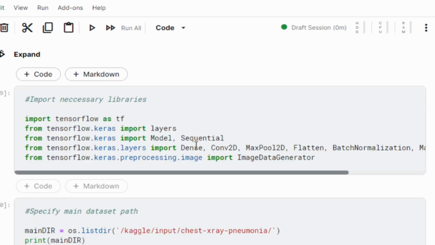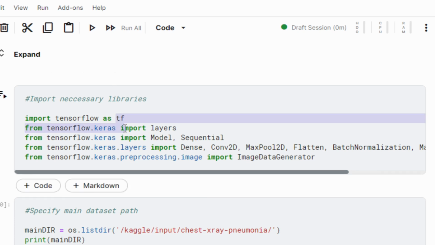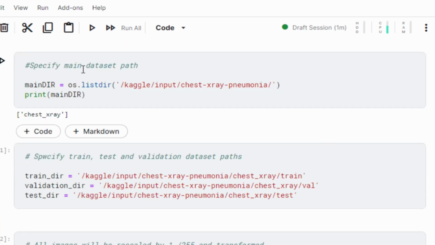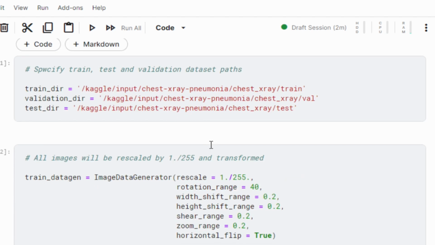So moving back into the code editor, we want to build our model. And the first thing we want to do is to import all the necessary libraries. So we're going to import TensorFlow, the layers, sequential, the dense, the max pooling layer, and then the image data generator. The next thing we're going to do is to specify the main dataset path, which is specified here. Next, you're going to specify the path to the train directory, the validation directory, and then the test directory.